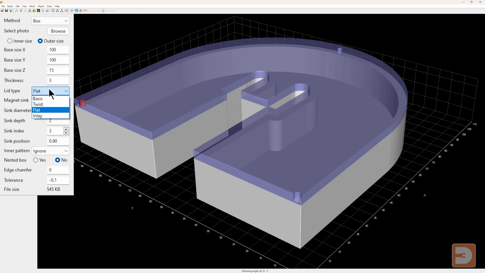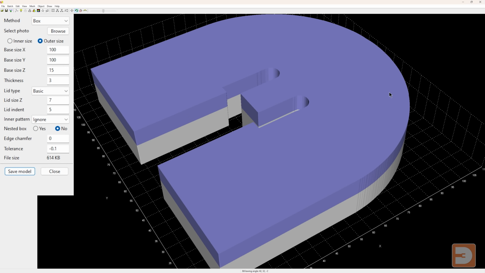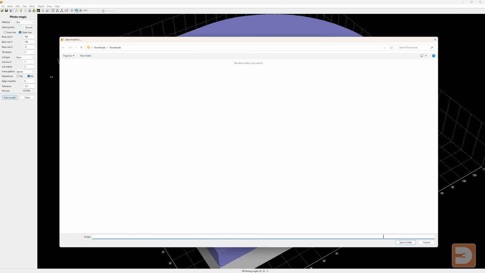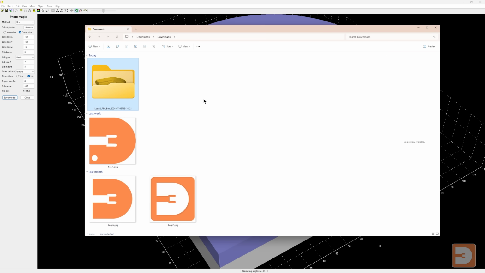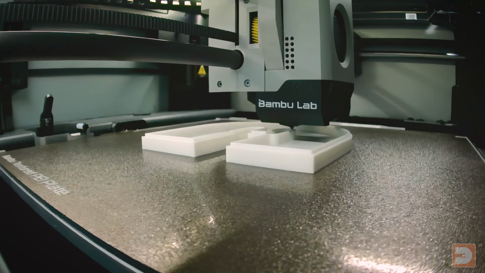Once you've got those settings all dialed in and you're happy with your box design, it's time to export, so hit Save Model. LuBan doesn't allow you to enter a name on export, so just select a folder to save it to. It will then create a new folder and save the box within that folder. There's nothing specific to cover with slicing for this, and a lot of it comes down to personal preference, so let's get these printed and see how they come out.